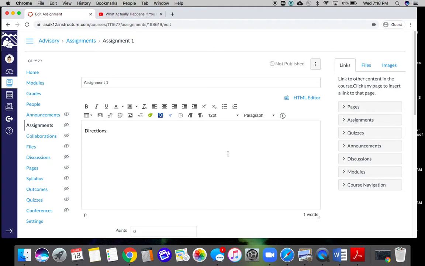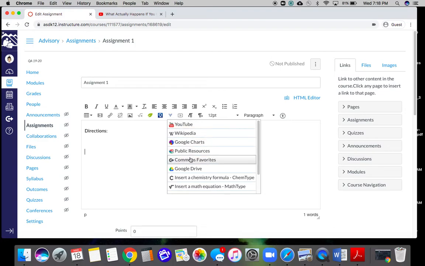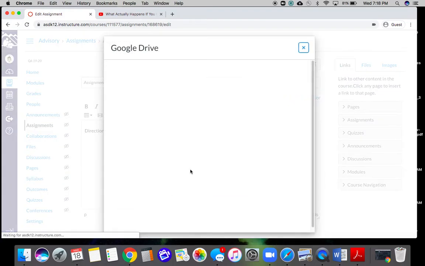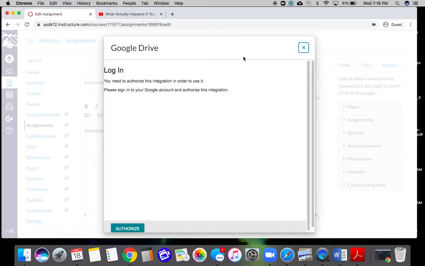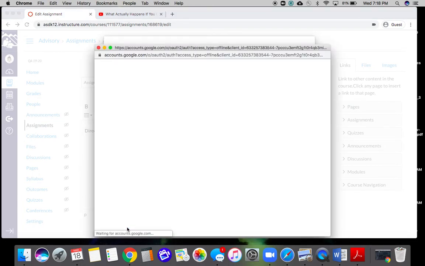Kevin is going to make a video about how to link your Google Drive to this. Once you're linked, then you go here. I want to go to my Google Drive. And, oh, there we go. I'm on my home internet, so it's slow. Sometimes you'll see this authorized screen. Kevin's going to go over that with you.